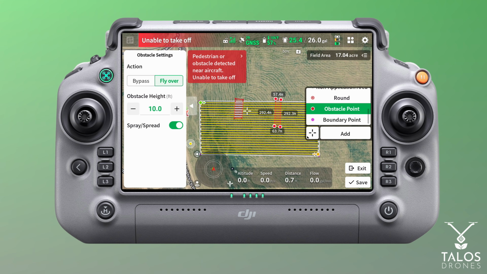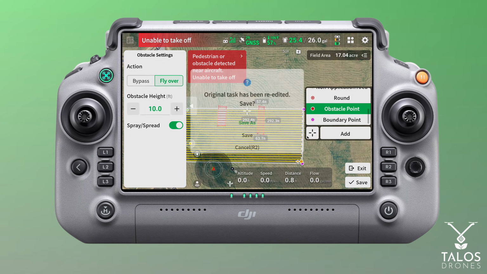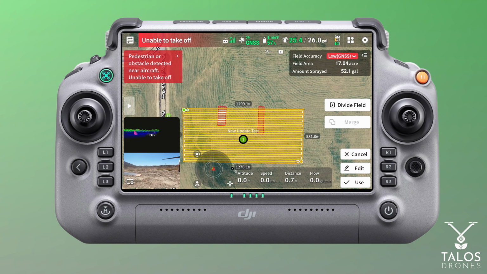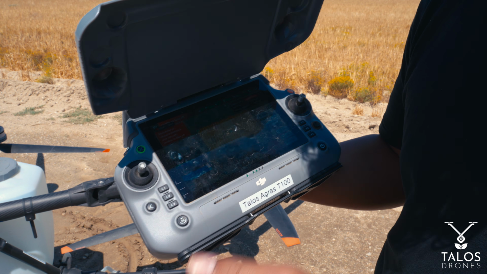So now we have our obstacles in the field here. Going to do save, save, cool. And now we have our task right here. I'm going to be cutting this short. As you can see here, we only have 50% battery. We have another battery, and we need to continue on to show off the next feature.